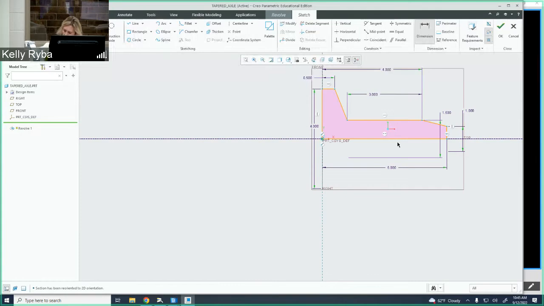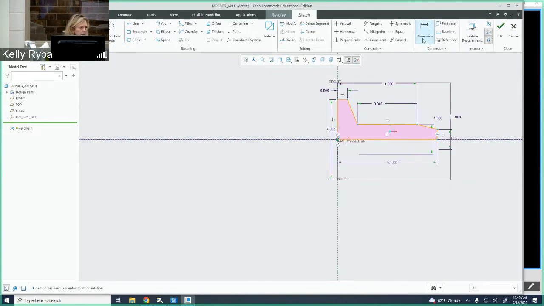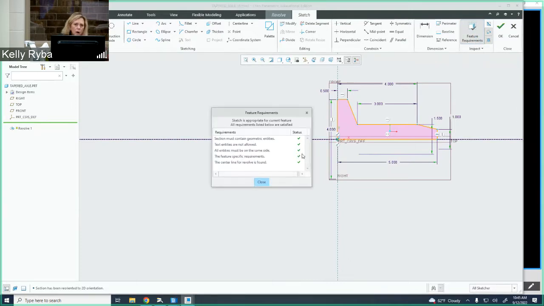Okay, now I believe I have everything in here that I need. Okay, and if I want to verify that, I'm going to hit escape to get out of my dimension command. I'm going to go to feature requirements, and as long as I have all check marks, and there's more here than there was for extrude, and that's because of the revolve, I'm good to go.